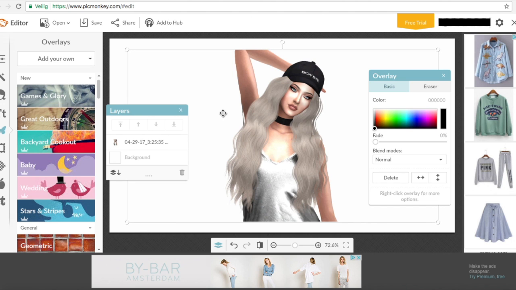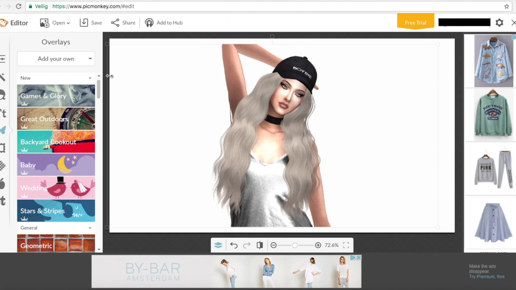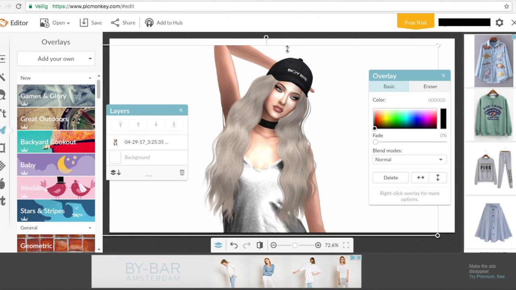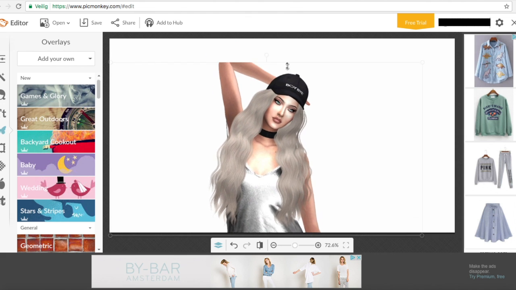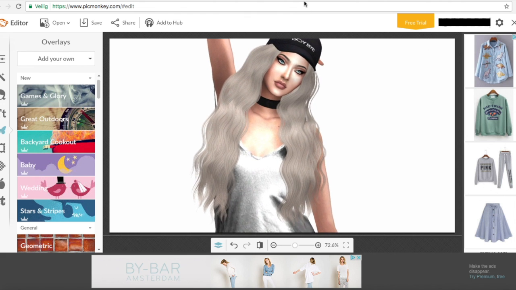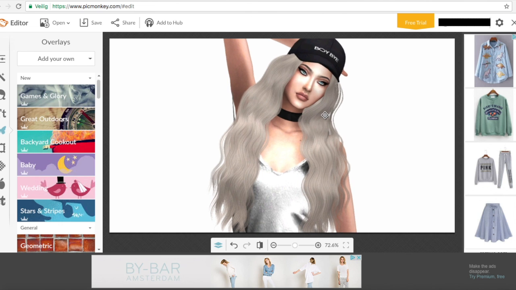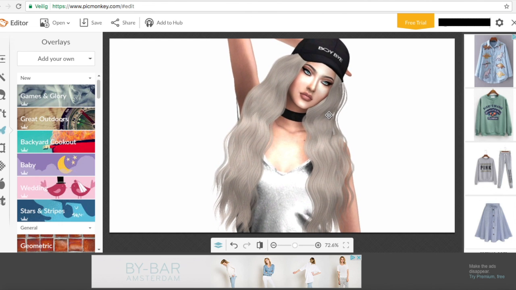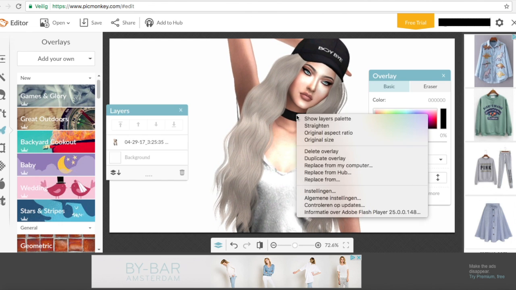Alright. Here we have my screenshot, and I'm just going to tweak the size a little bit. This is really easy. You can literally go ahead and drag it up and down and adjust the size to whatever you want to. So I think I'm going to go with something like this. And if you right-click the image, it'll show a lot more options. So you can, for example, duplicate it.